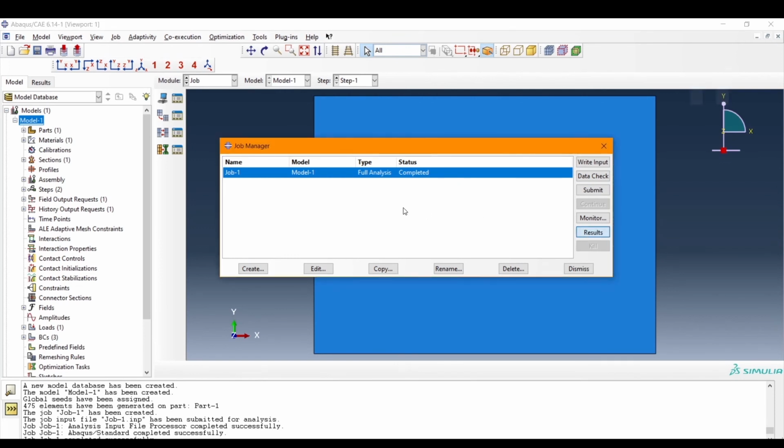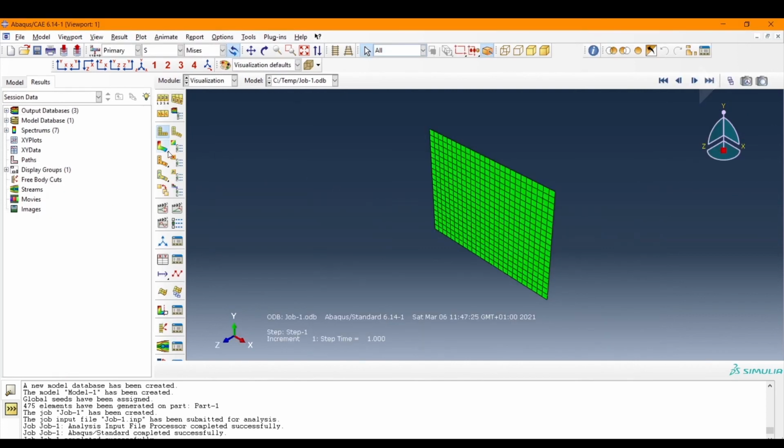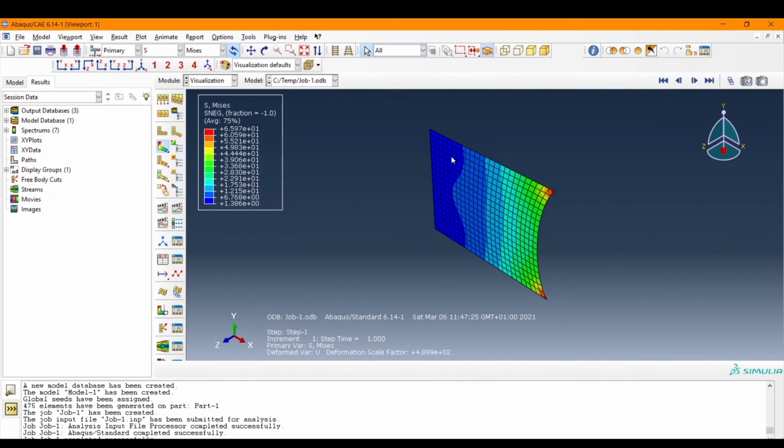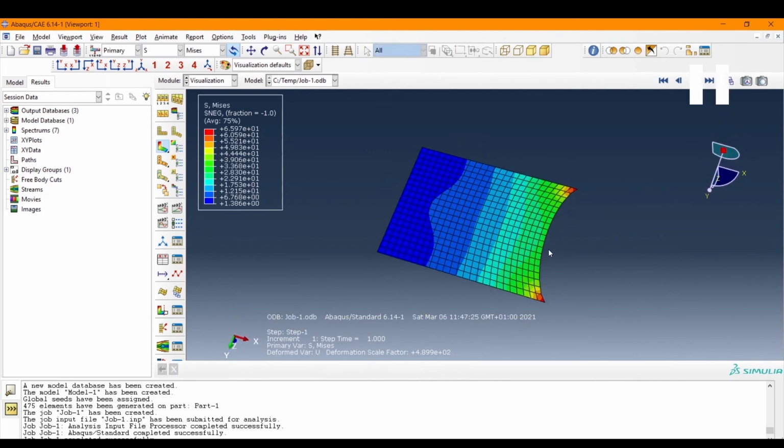After a few seconds, the simulation is completed, and now we can view the results. As you can see, the von Mises stress is highest in the corners, as the displacement in the direction of the application of the load is restrained there.